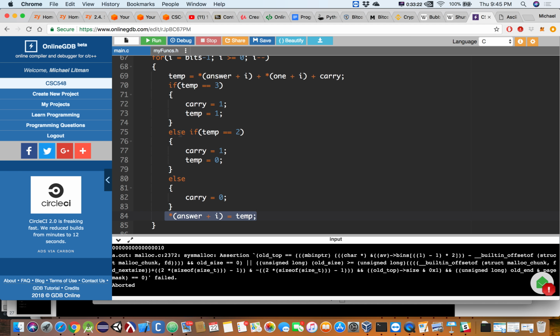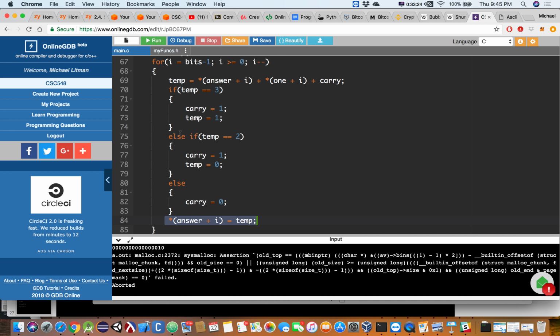Go ahead. Temp equals answer I plus 1 plus I plus carry. Wouldn't it then necessarily be jumping over extra slots, or is it still going to every? No, because this is give me bucket I from answer, plus give me bucket I from 1, plus give me carry. This is just doing a math problem. Oh, so I'm just saying, set the variable temp equal to the sum of those three things. Gotcha.